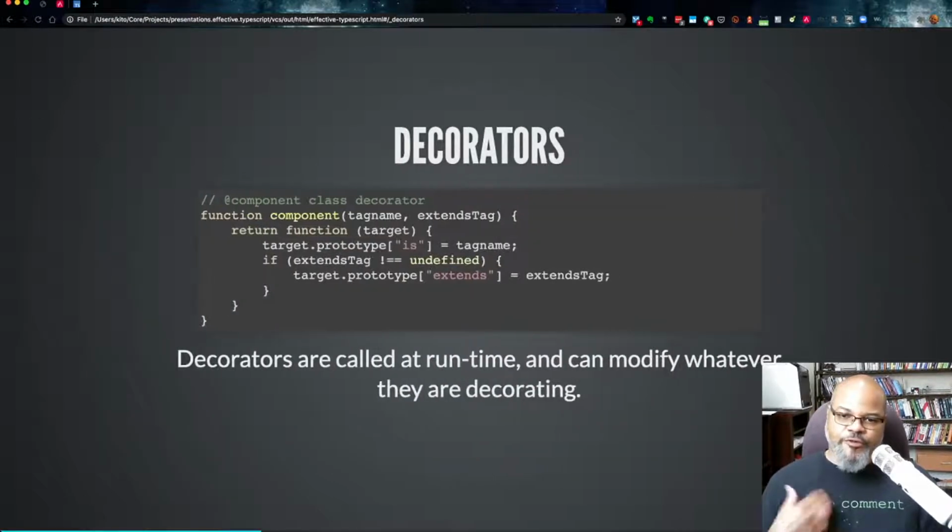And it turns out really all they are is functions. So this is the component decorator. All it does is take the tag name and the extends tag. These are the parameters that you can send in. And then it just adds them to the prototype. If the extends tag is there, it adds that as well. So it's just doing some extra work for you. All decorators do is take your class and do some extra stuff for you, to keep you from doing repetitive or complicated things.